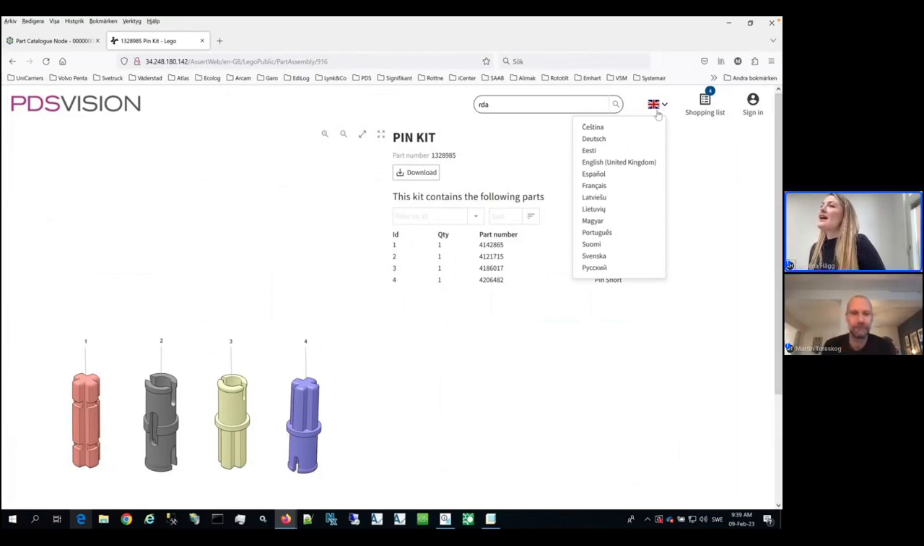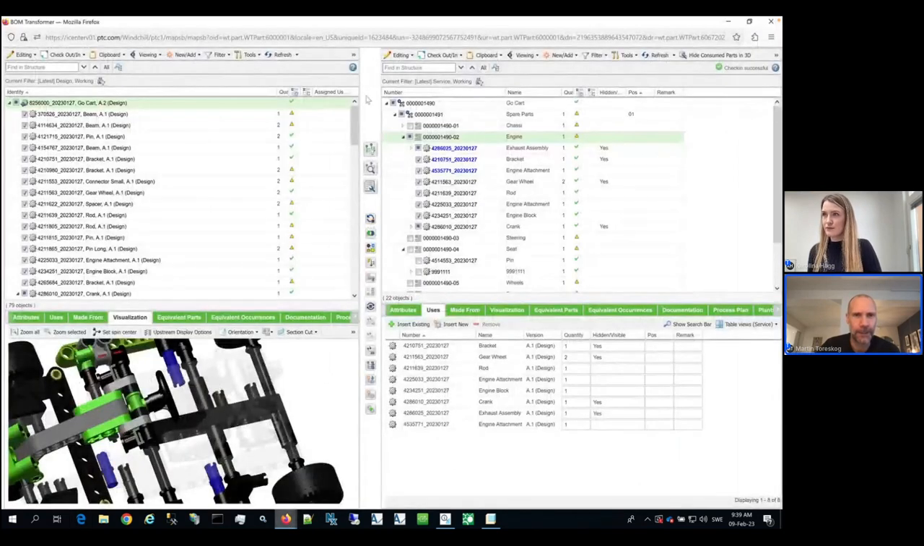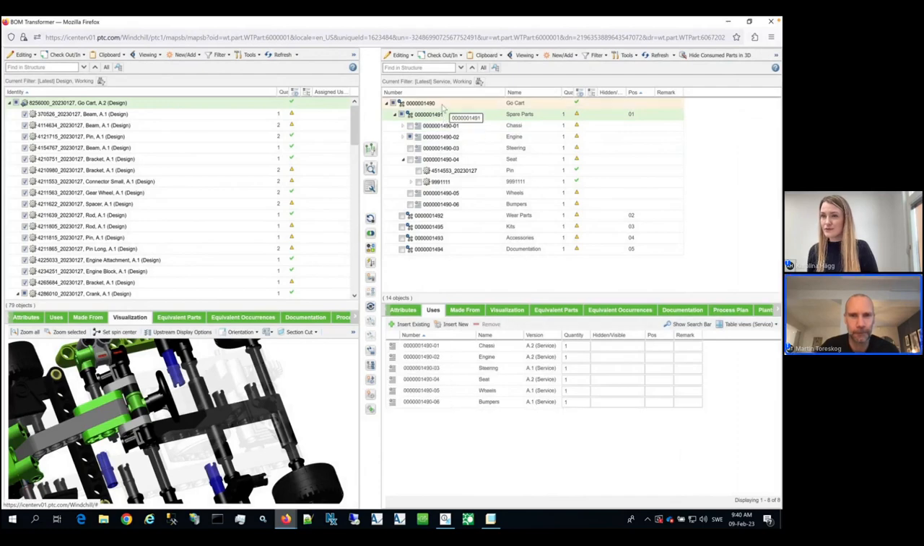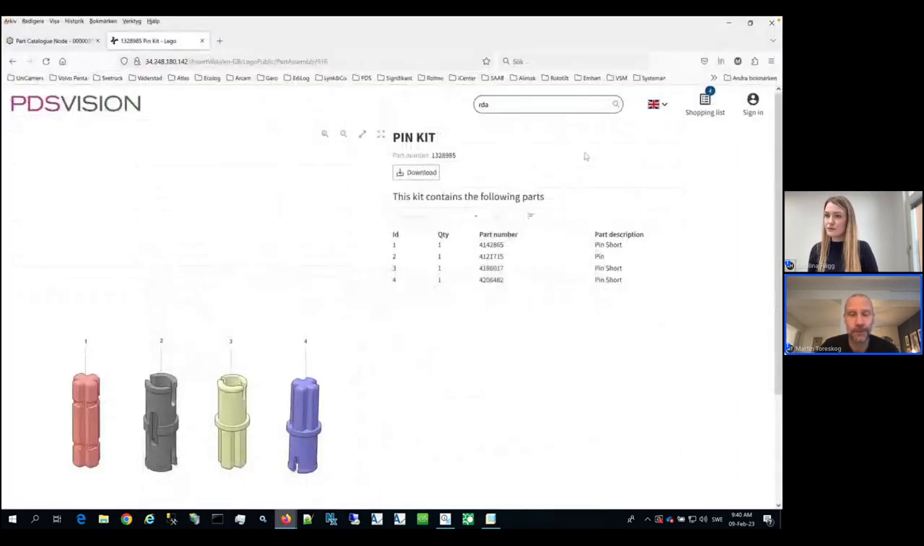The first question we have here is, how much of this functionality is included in Windchill as standard? Are there any other modules required? Yes, you need the license for BOM transformer. That's what you need to be able to create the sBOM. And of course, Significant is a separate application. So if you want to publish this to Significant, that's an application on its own.